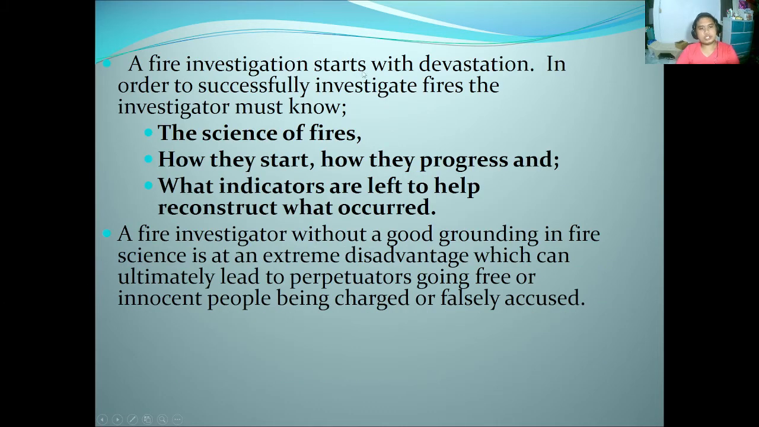A fire investigation starts with a devastation. In order to successfully investigate fire, the investigator must know the signs of fire, how they start, how they progress, and what indicators are left to help reconstruct what occurred. A fire investigator without a good grounding in fire science is at an extreme disadvantage, which can ultimately lead to perpetrators going free or innocent people being charged or falsely accused.